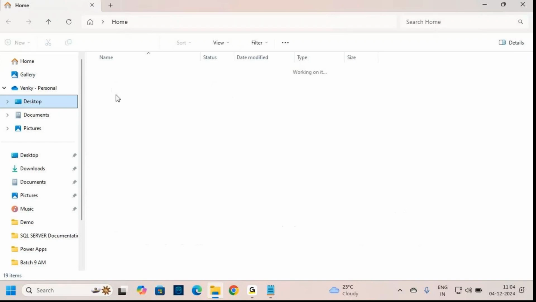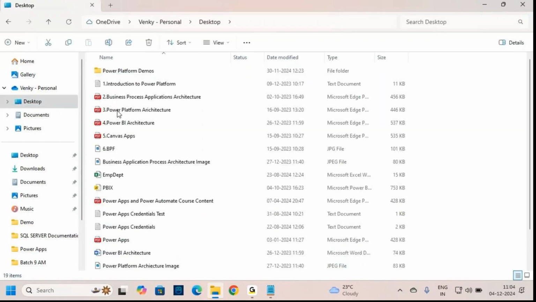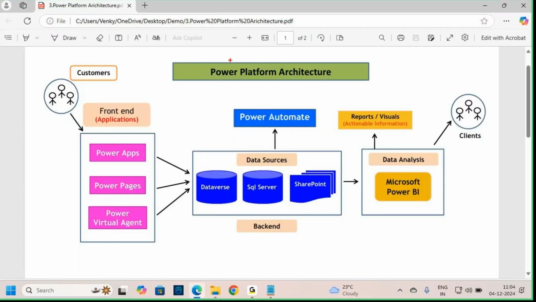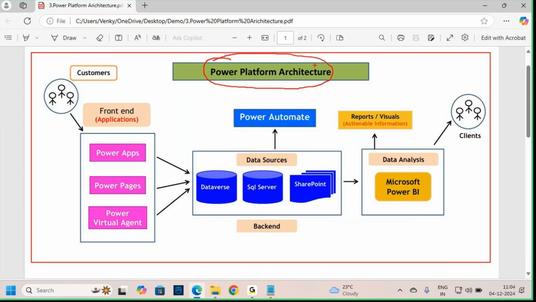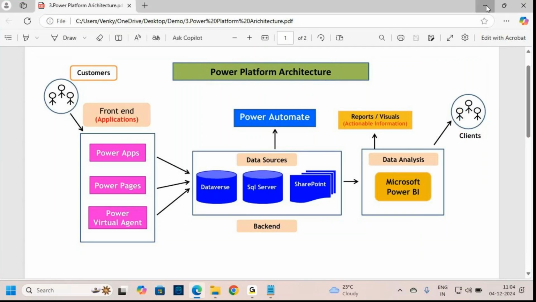What is the Power Platform architecture? Let me show you the architecture. So this is the Power Platform architecture. By the end of today's class, we'll understand the Power Platform architecture. So these are the points we'll discuss in today's class.